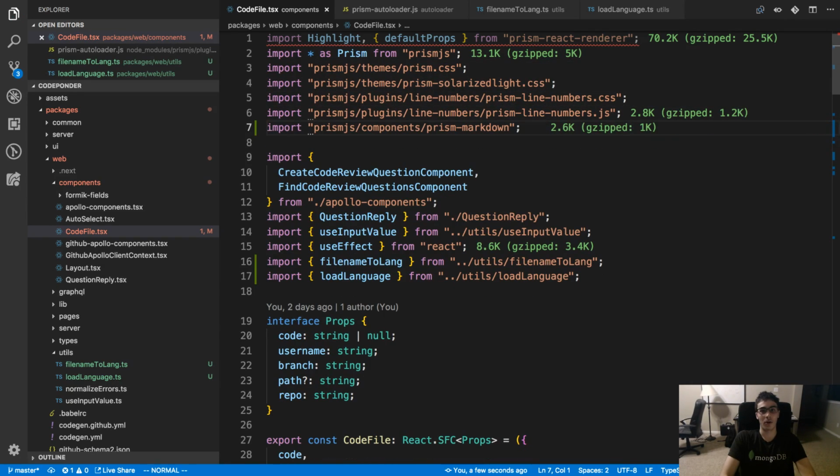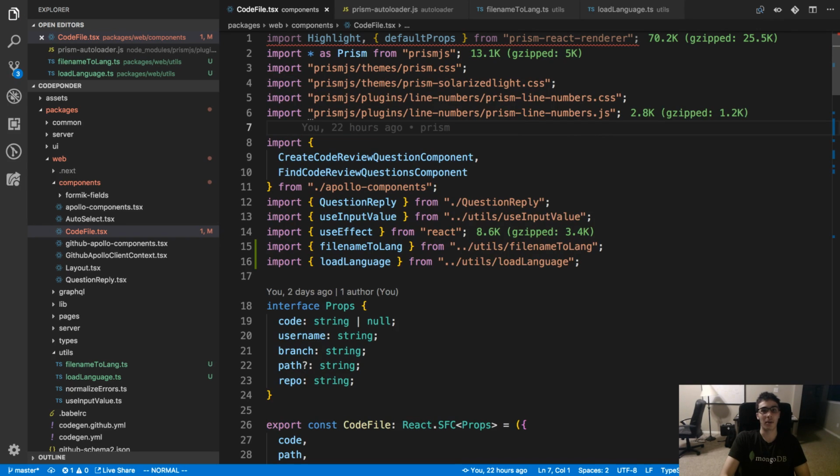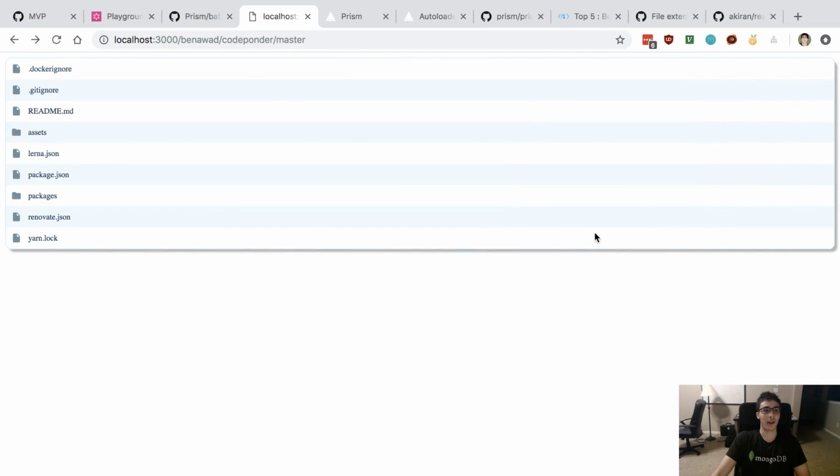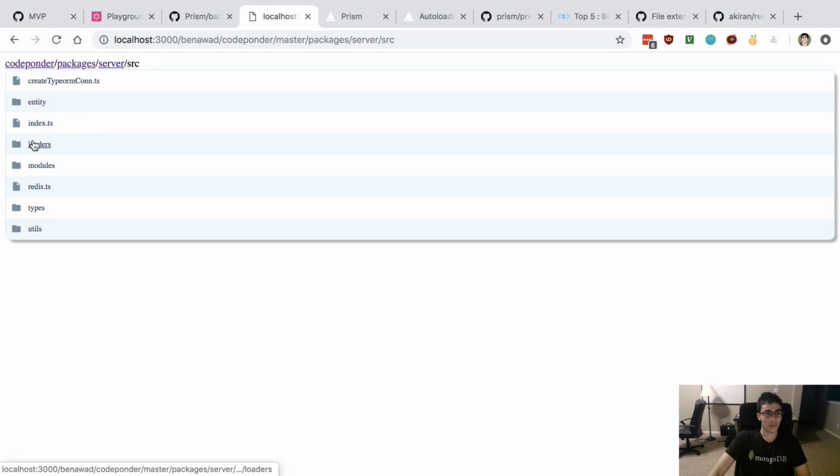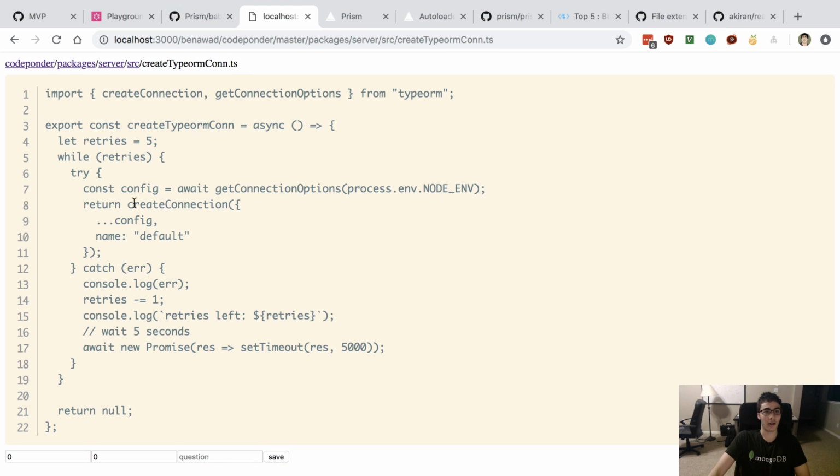So we don't need autoloader anymore. We don't need to have Markdown at the top. We're now gonna just lazy load the languages. Yeah, I use Sentry for Saffron and I like it a lot. I think we're gonna call this done for now.